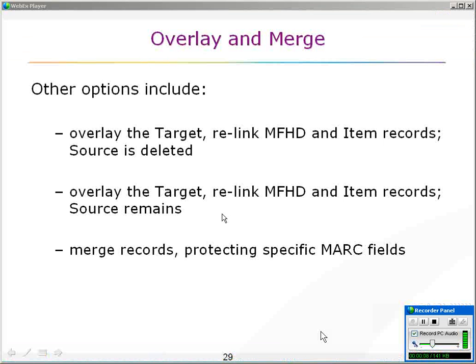Some of the other options that relate to overlay and merge include the option to overlay the target, relink the holdings and item records, and delete the source. And we can also proceed with overlaying the target, relinking the holdings and items records while retaining the source. And then, of course, merging the records to protect specific marked fields.